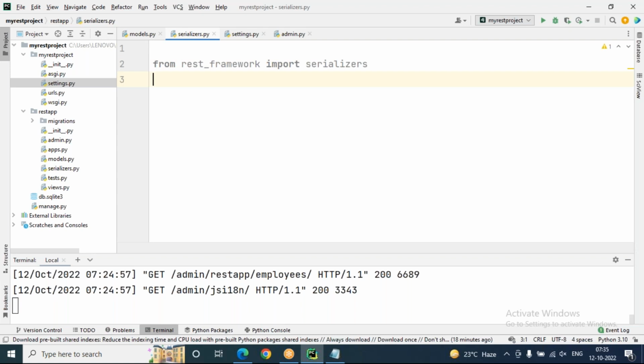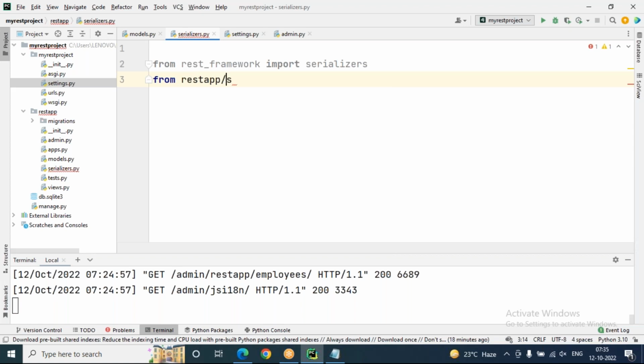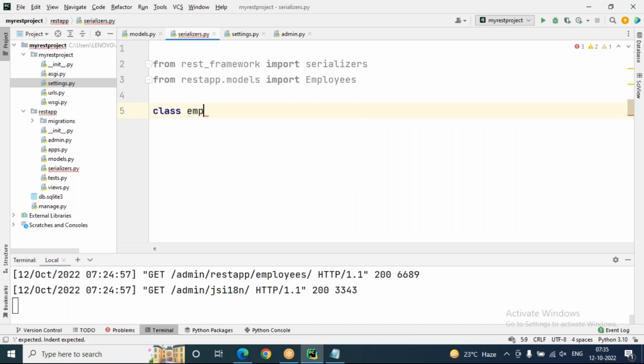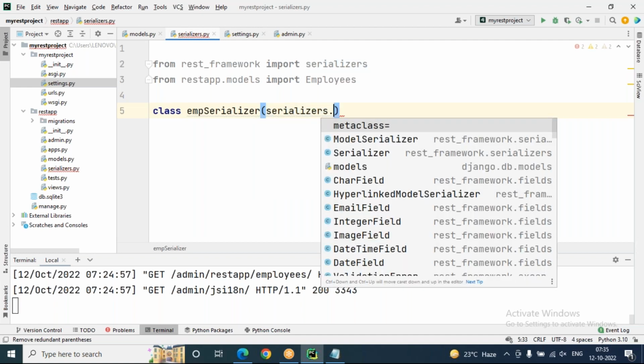Okay, next I'm going to convert our model instances. Whichever model instances you are converting, you have to import that model. The model comes from your application, that is REST app, your application name. From REST app dot models, what model is there? The Employees model. Now let's create the serializer class. Class EmpSerializer, it's my class name, the employee serializer class name. Now this serializer is inherited from serializers, which is a library name, dot ModelSerializer.